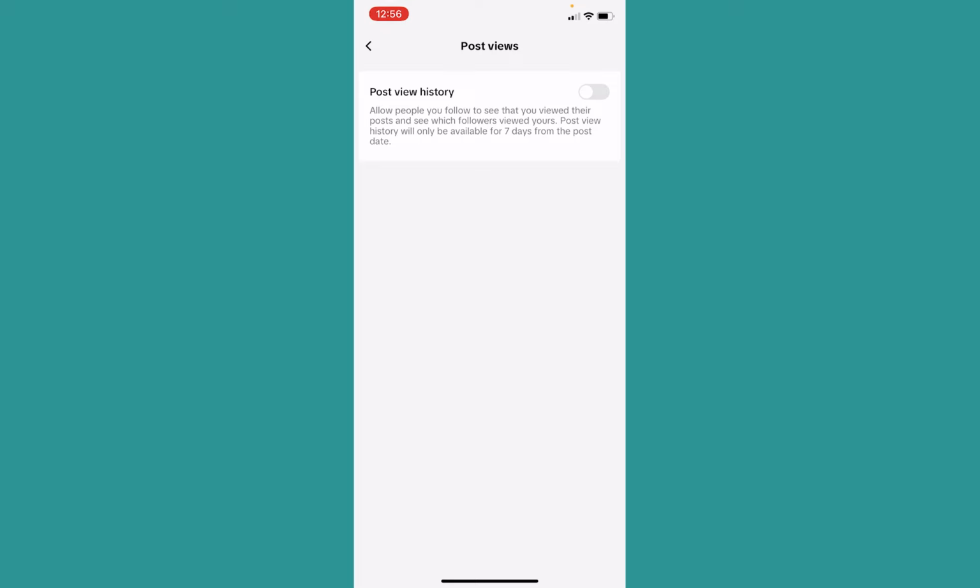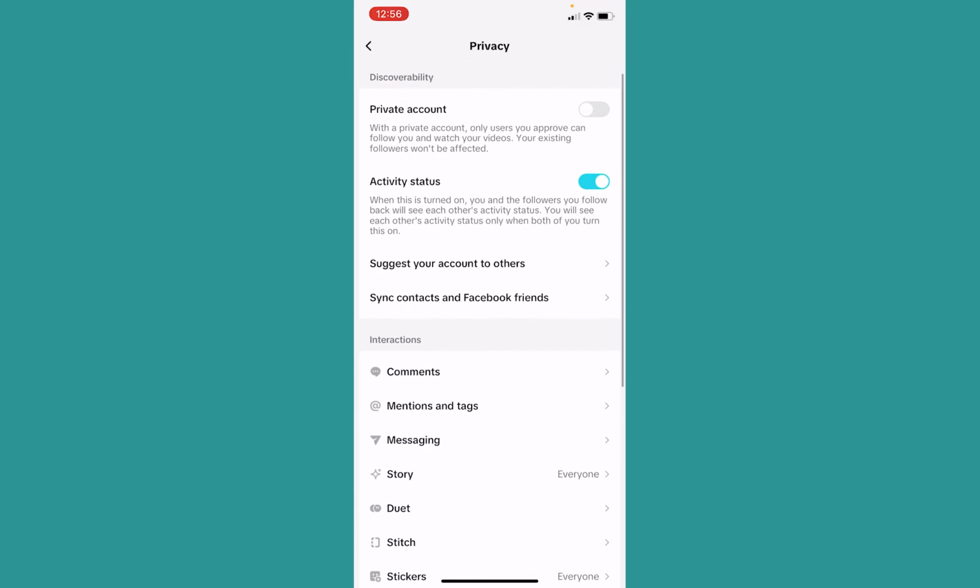So that's how you can turn off your post view. If you turn off your post view, then you won't allow people who follow you to see that you viewed their post, and you won't see which followers viewed yours. Post view history will only be available for 7 days from the post date. So basically you're going to disallow people to do this, alright? So that's how you can turn off your post view on TikTok.